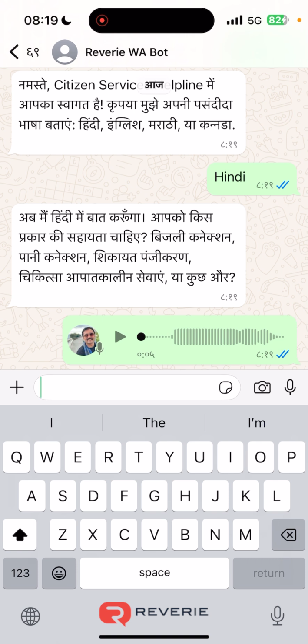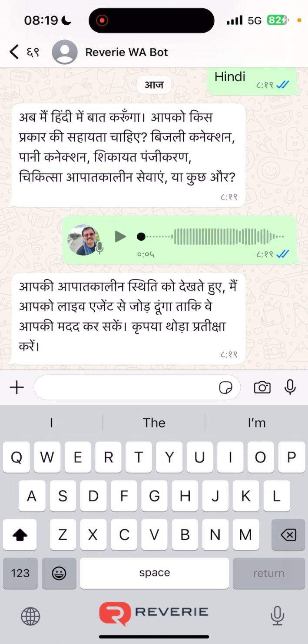So there is an ASR at play here. It is going to transcribe whatever has been spoken and send it to Llama and bring back the results. Now here, because there is an emergency, the flow we have designed is such that it can directly connect you to the agent.